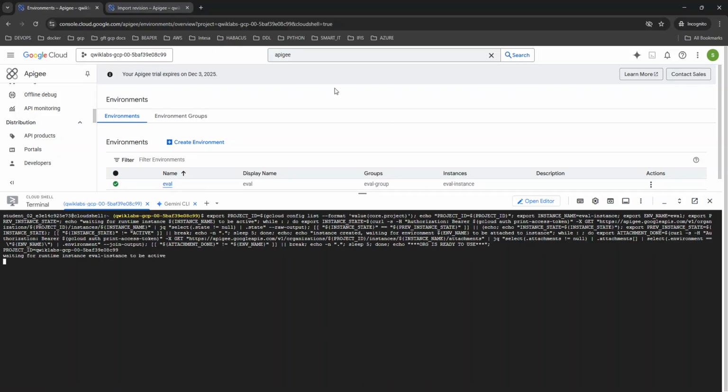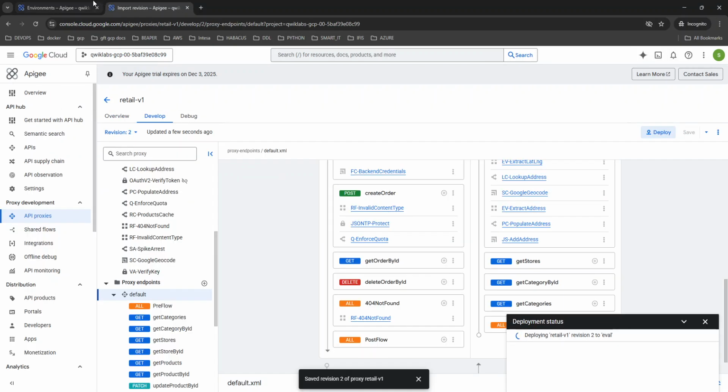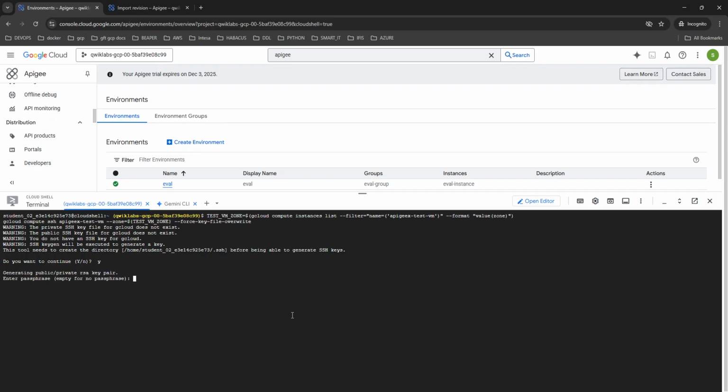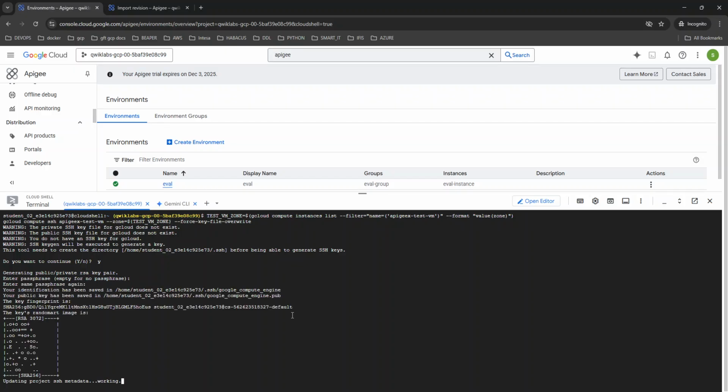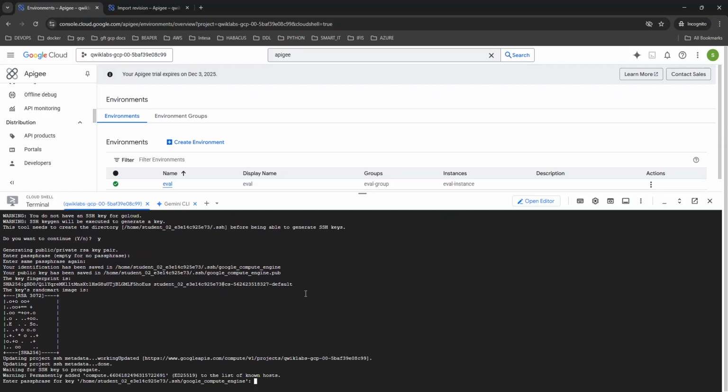I'm going to start a VM right here. Then we're going to deploy this and call a VM. Okay, I'm just going to get into my virtual machine. Let's get into a VM, which is ready to call the environment. Here we get into Compute Engine, where they have the private keys, etc.